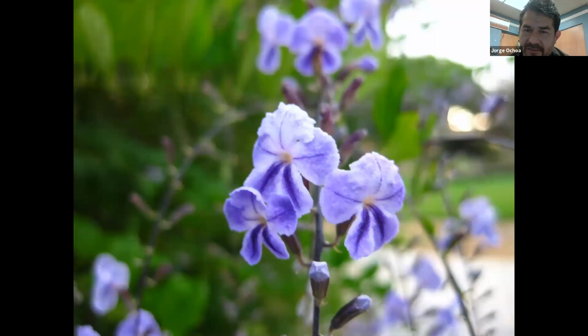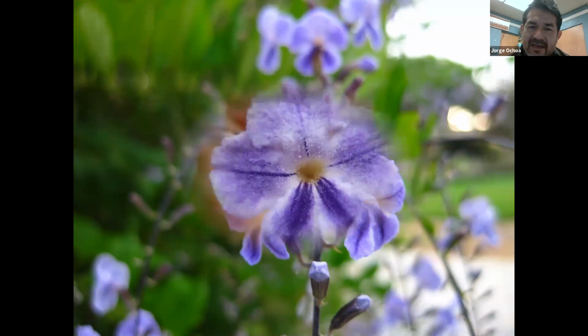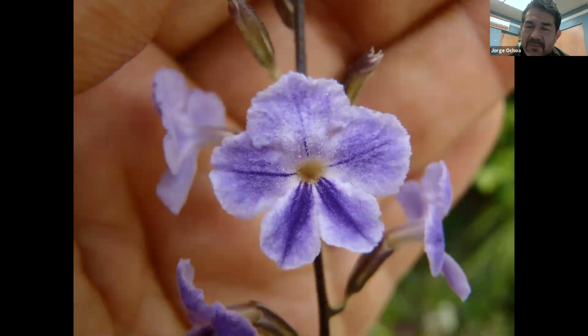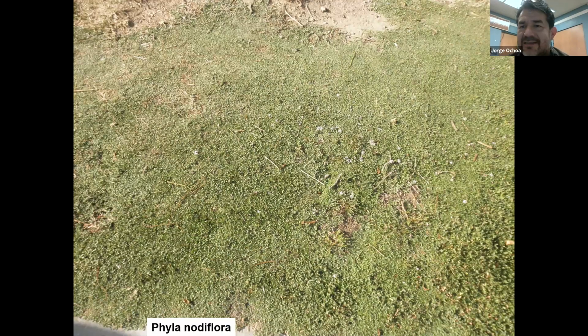Known for having lots of clusters of flowers that are going to cascade, with the beautiful flowers that would also attract hummingbirds and butterflies. And a small ground cover that has also started to become really popular, Phyla nodiflora, or toad vervain.